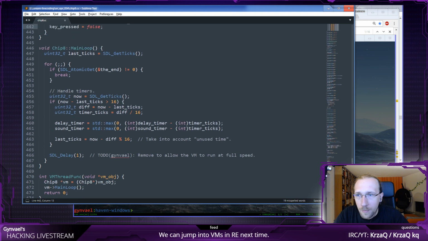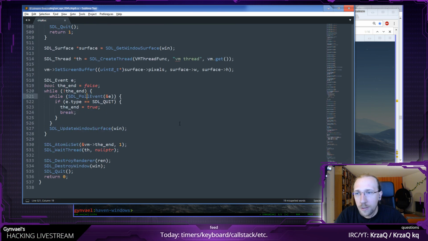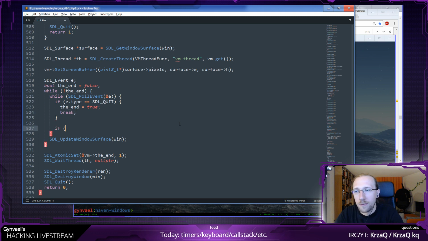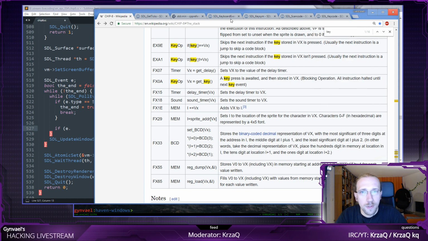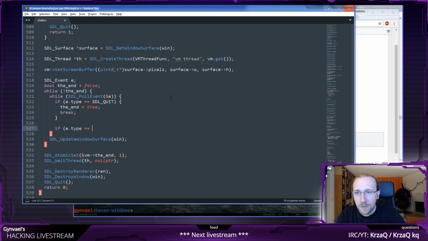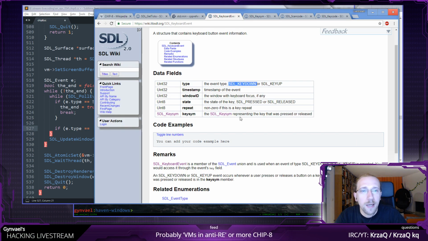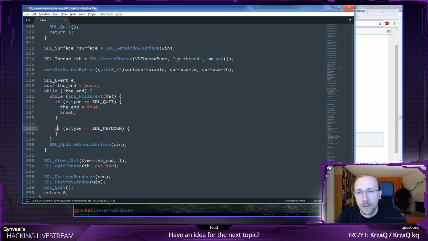Okay, this is fine. So now I need to go to the event loop and here add event handling. So if E equals, and again, what's the event type in this case? The type, yes, the type. The type is supposed to be equal to key down or key up. Key down where the key is obviously pressed, and key up where the key is released.